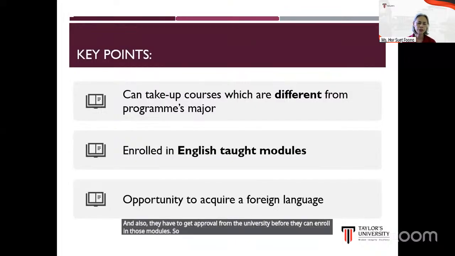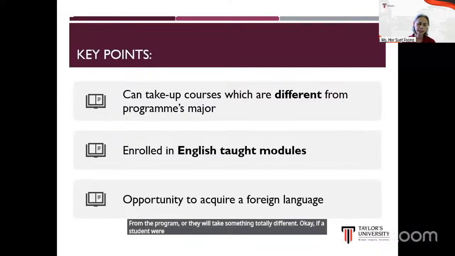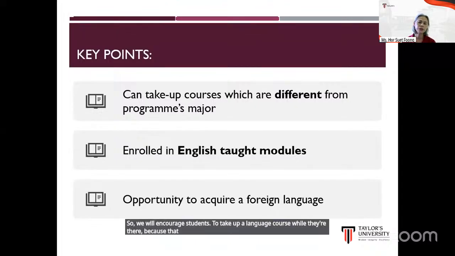So the students have this option of just sticking on to whatever they want to do from the program, or they will take something totally different. Okay. If a student were to go to a foreign country that doesn't use English that much, they need not be afraid that they have to learn the language of that country before they go, because they will be allowed to enroll in courses that are taught in English. So we will encourage students to take up a language course while they're there, because that is a great opportunity for them to acquire a new language.